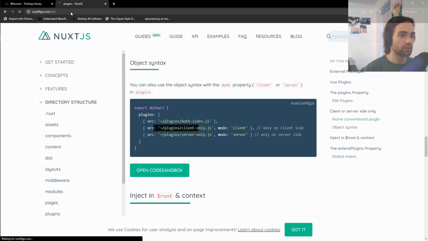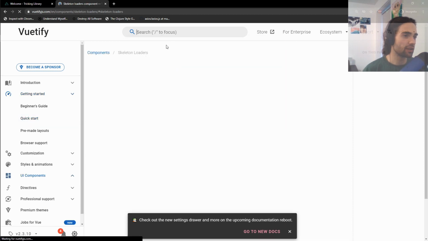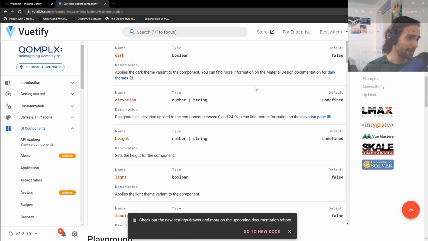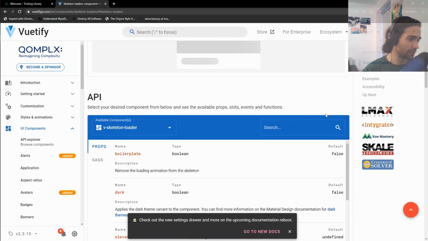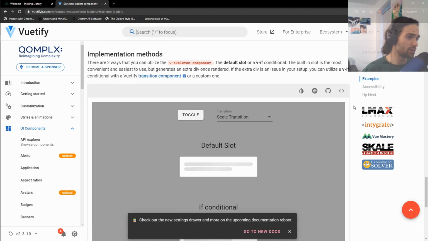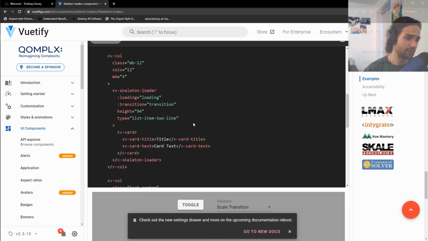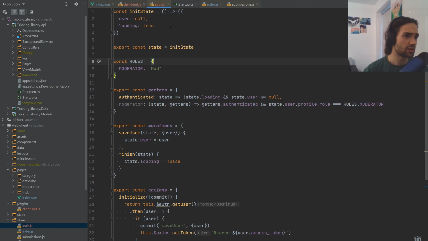But another thing that I want to do is go to Vuetify and get started. I'm just going to look for skeleton loaders. I'm going to pretend like I'm grabbing this out from my memory. I'm definitely not, I'm reading from the documentation. It's going to tell you that you have two ways of implementing this, either through the v-for or a default inner slot of the v-skeleton-loader. So let's grab the v-skeleton-loader that we got here, and we have the v-card inside, right? I'm just going to grab that.